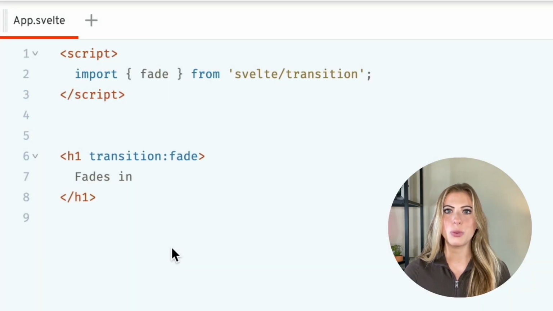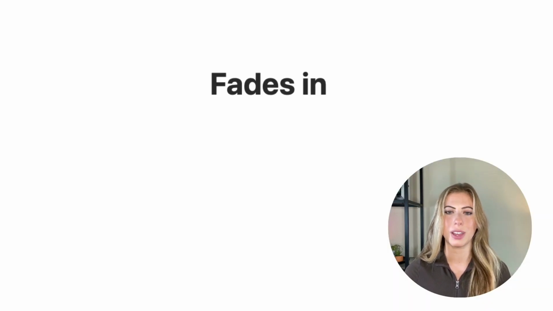It's just as easy to add animations and transitions. If we add an H1 tag that we want to fade in, we can do that by simply importing fade from Svelte transition and add transition:fade to our tag. If we look at this in our browser, we see it created a beautiful fade in transition with almost no work done on our end.